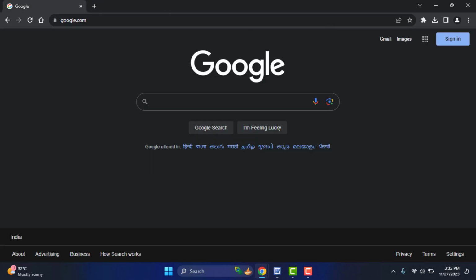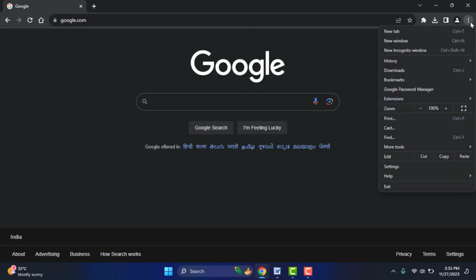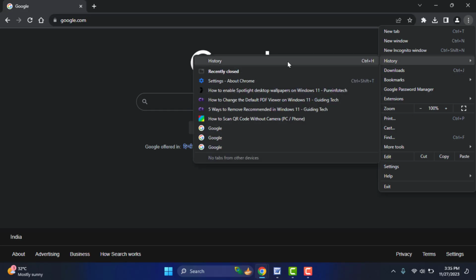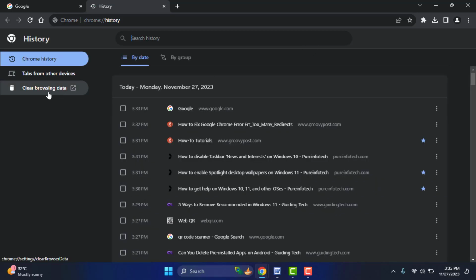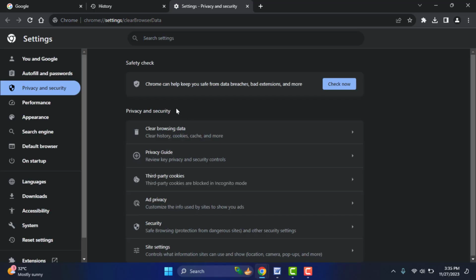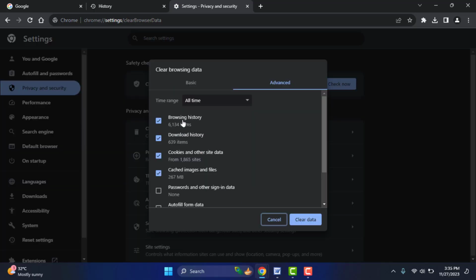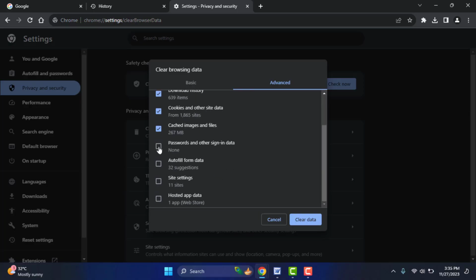Still, in case you are facing the same type of problem, now what you need to do is clear your browsing data. To clear your browsing data, click on three dots, go to history, click on clear browsing data. From here, select time range all time like this, and select all options: cookies, caches, everything, site settings like this, and click on clear data.